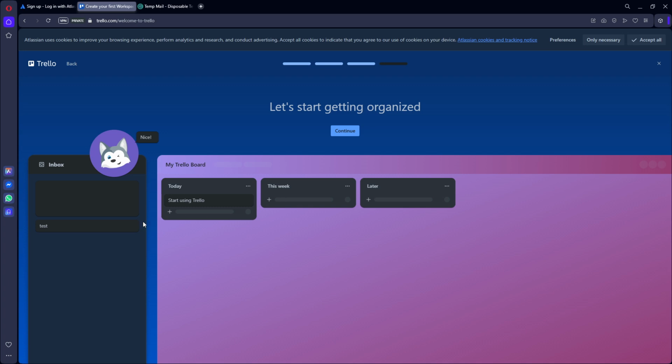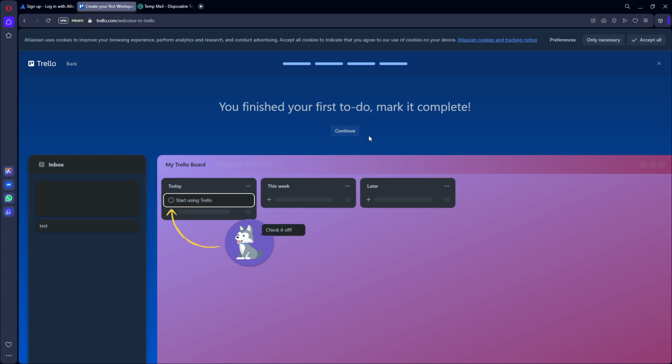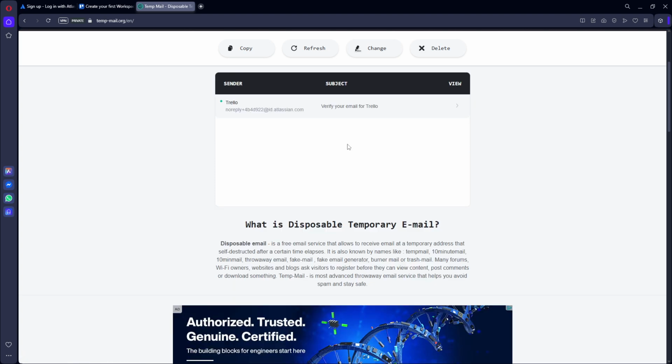With your account and board mostly set up, there's one important step left. Go to your email inbox and look for a verification email from Trello. Open that email and click on Verify Your Email. This is crucial as it secures your account and confirms your identity.